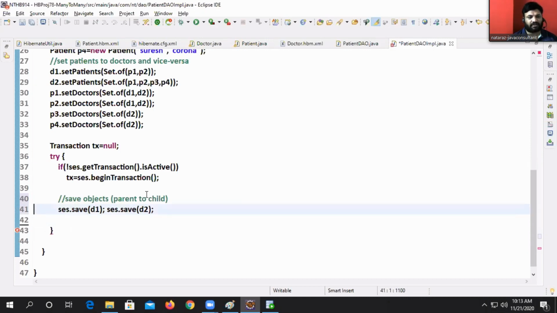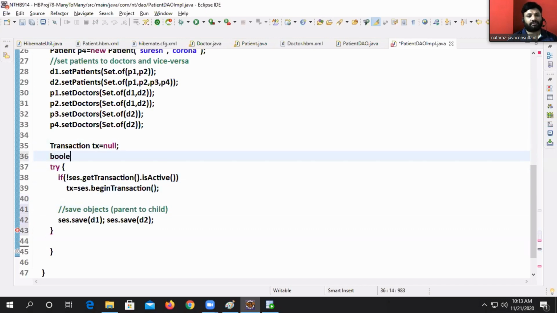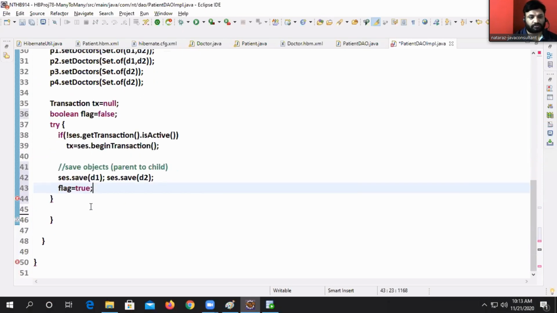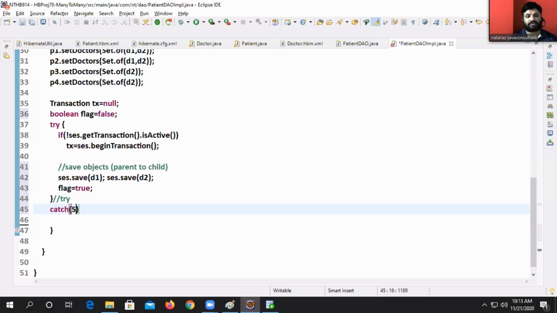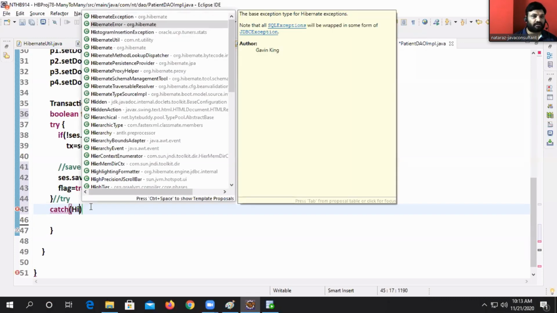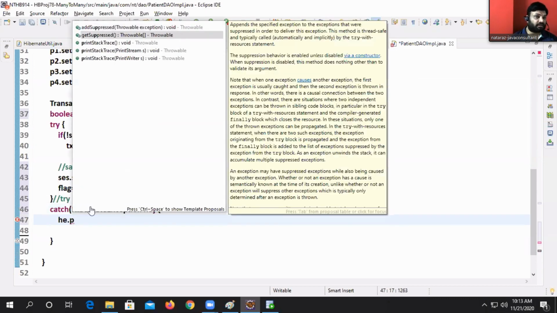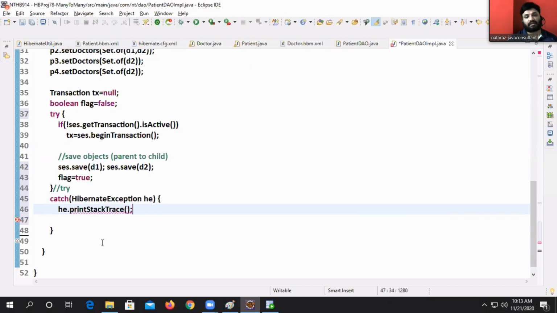Fine, guys. Next here what? Boolean variable. Boolean flag is equal to false. Here flag is equal to true at the end of the try block. Catch HibernateException he, he.printStackTrace.